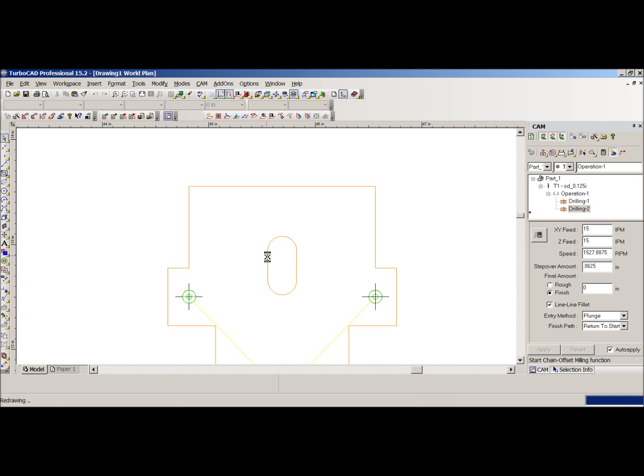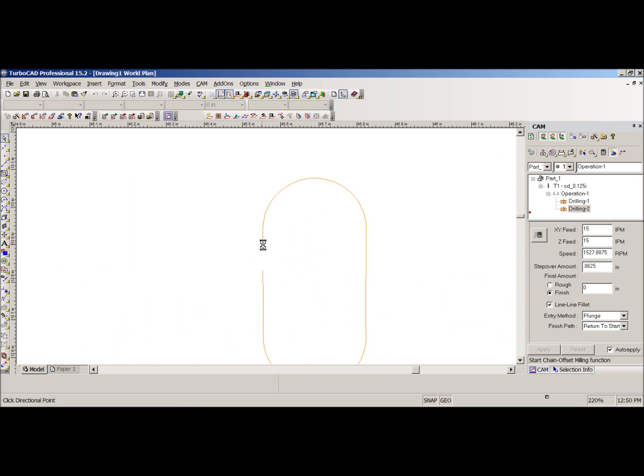I can put the arrow right on the line, and that would give me a cut where the bit goes right around the center of the line. Or I can move it to the left, and now the cut would be with the bit to the outside of the line. Or I can move it to the right, and the bit would be on the inside. Also, the cut direction. If I have the arrow up this way, that means I'm cutting in a clockwise direction. If I bring it down here, then I'm cutting in a counterclockwise direction.